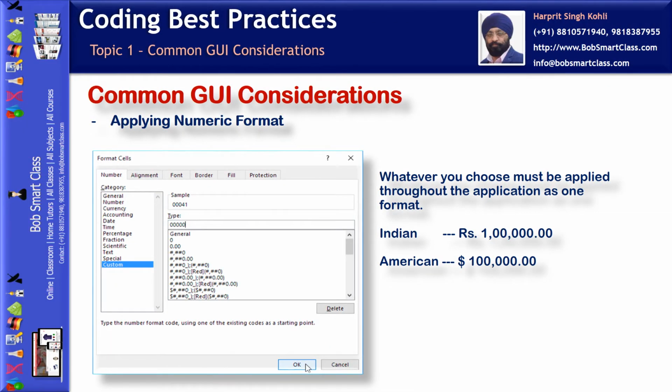Similar to date format, you have to define the numeric format also. And it should be identical throughout your application. Suppose in India we have a different format and in the US a different one. But if your application is globally accessed, then you have to provide functionality for the user to change the numeric format.